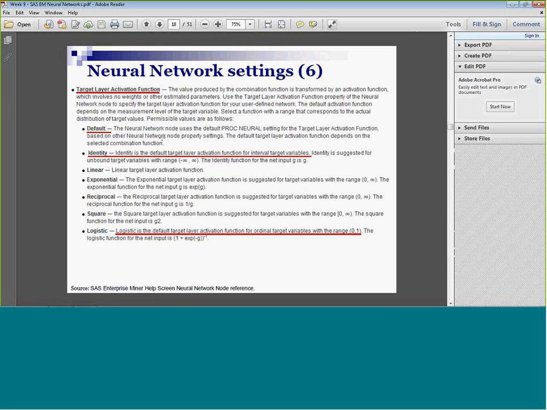Logistic is the, and this gives you some guidance. Logistic is the default activation function for ordinal targets with the range 0 to 1. So we use logistic when we have an output there. Identity is the activation function for interval targets. So remember, the default's going to pick the right one. And if you want to try some of these others, go ahead. And it tells you what range for the target variables you could use this for.